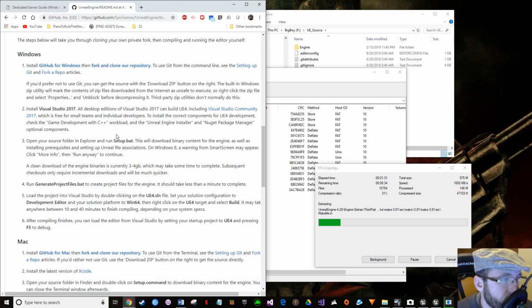And then while that's loading, you can look at the instructions over here, and you can get an idea for what's going to happen next. So you open up the source folder in Explorer. We're going to run setup.bat. That is a long process. It's got to do a download of the engine, 3 to 4 gigs.